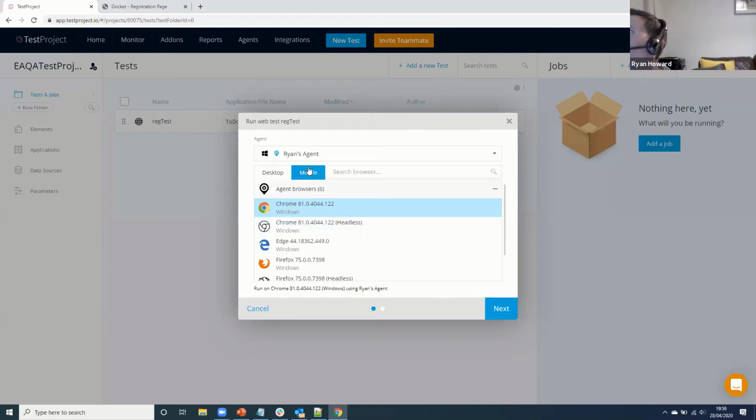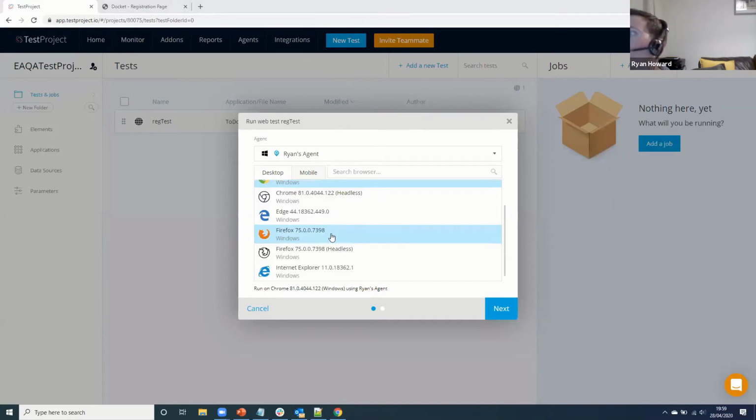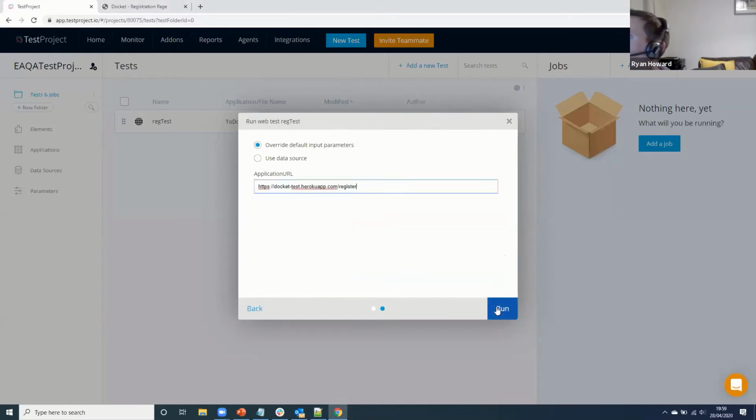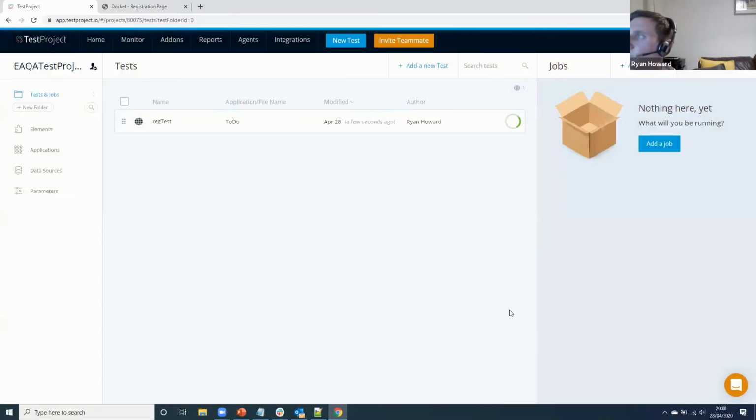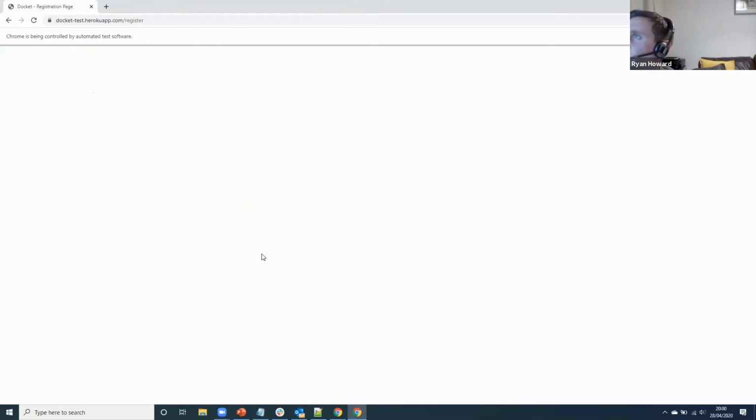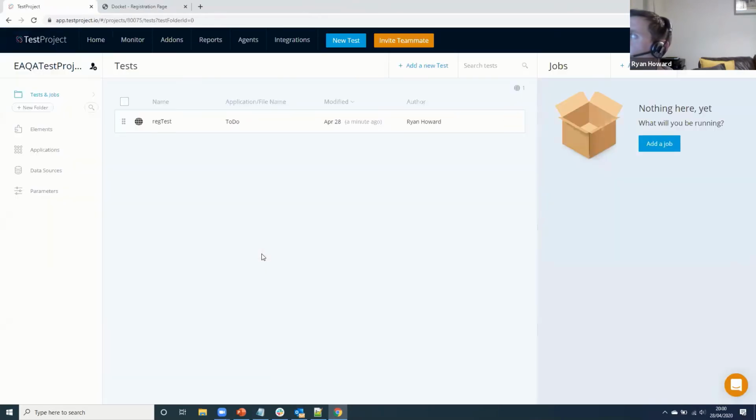And when it does, it gives me an option to select my agent. I only have one here. And then select the browser I want to run this on. So I've got several browsers available to me on this machine, but I'm going to stick with Chrome for now. So I'll hit next, and I'll use the URL that I've already stored. So I'll run that now. So you can see that this is running as we speak. It's going to load up the page just as it did last time. It's going to enter the details, hit register, and close the browser.